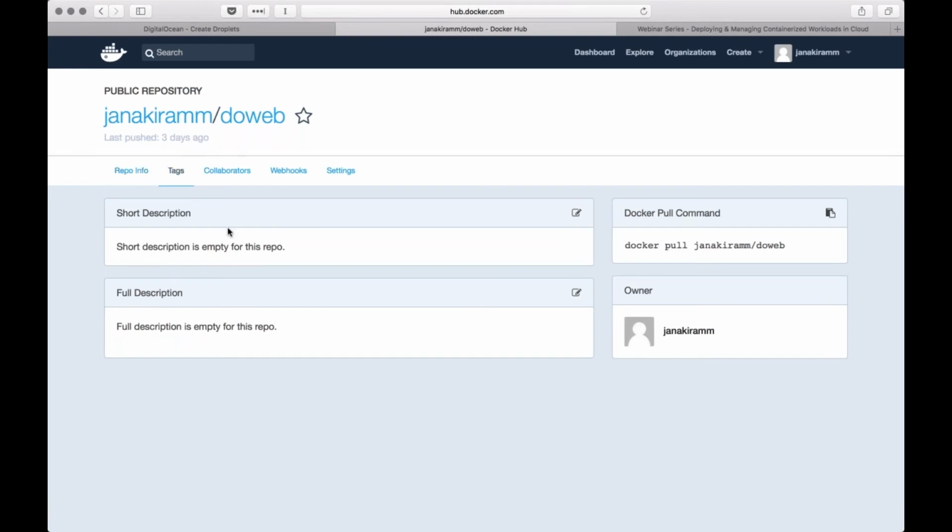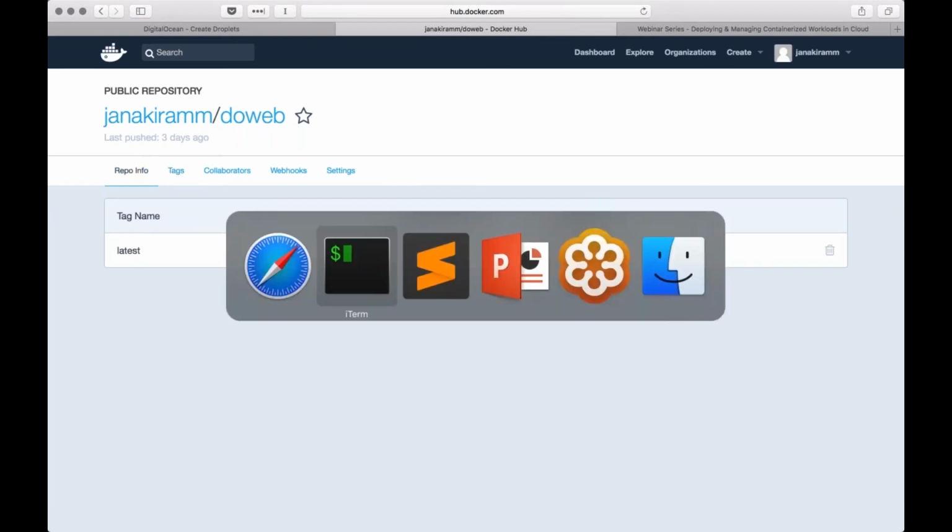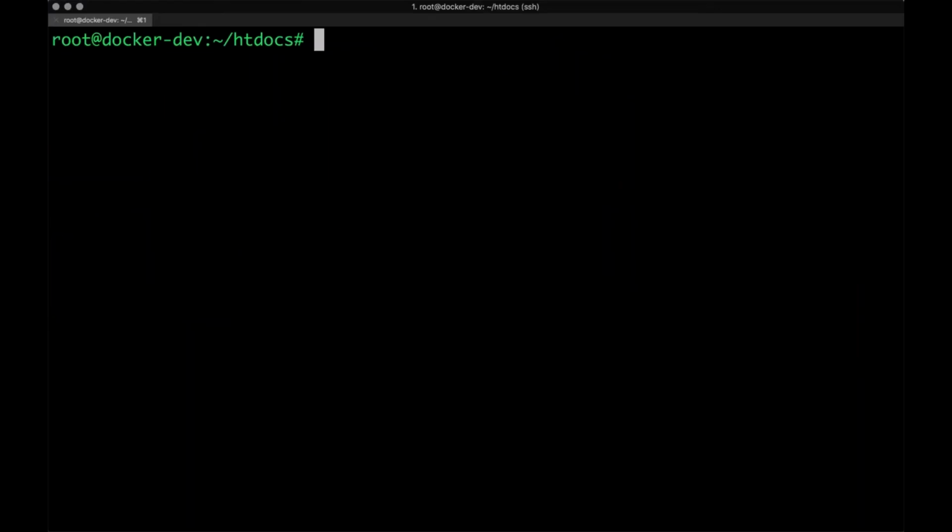So this is how you create images and store them in the public repository available on Docker Hub. Perfect. So how do we test it? Well, let's go ahead and remove the image. So how do we remove an image? We use the command called rmi. So we first remove HTTPD, right?